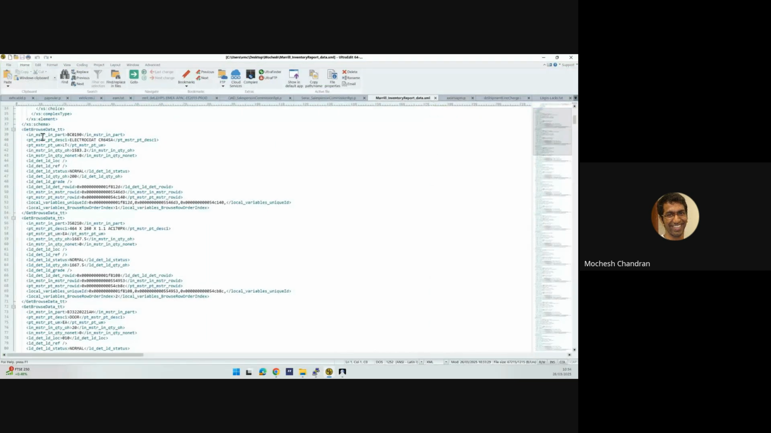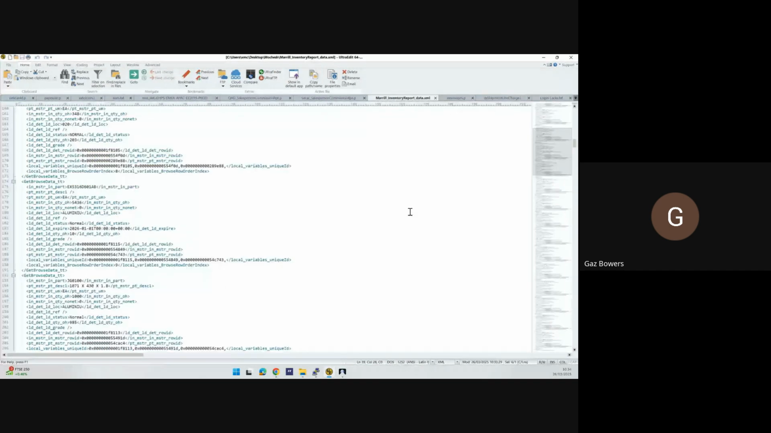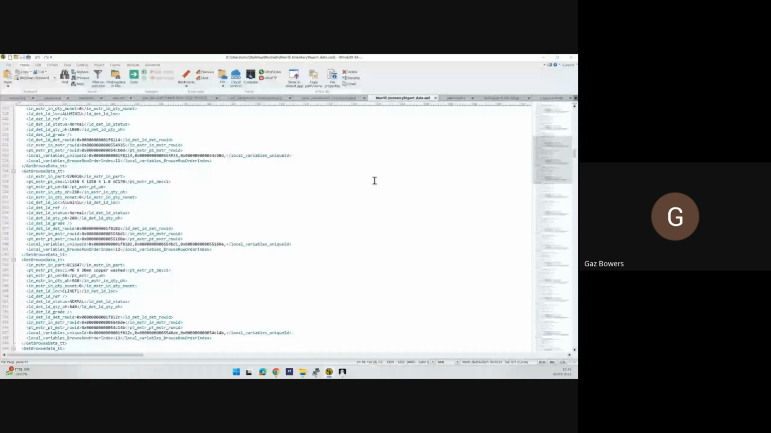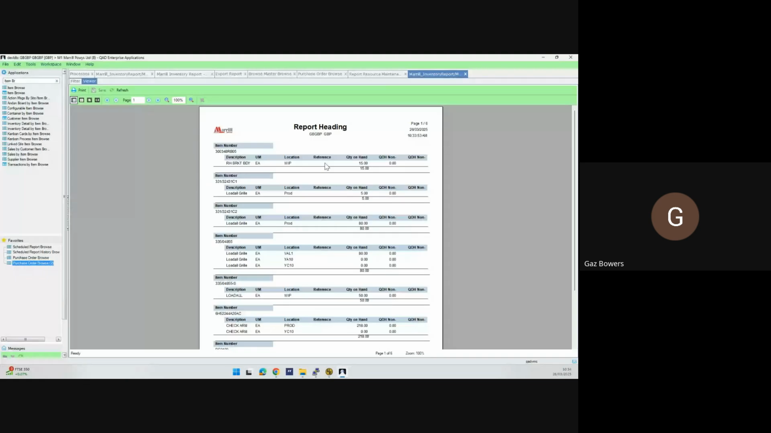So here you can see that's the temp table. This is the table, the contents which is returned by the browse. So if you run this report again, is it going to override the data inside? So you run it once, you fill the data in XML. If you run it again, is it going to override this data? Yeah, it's going to override that data.